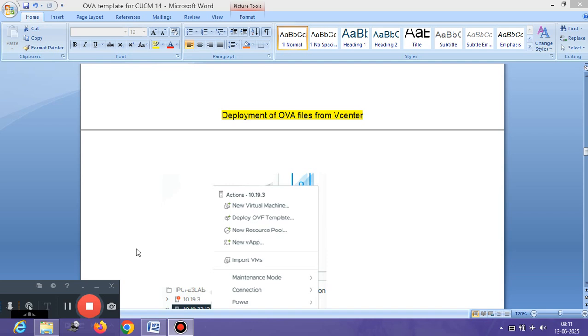In an earlier session, I mentioned the deployment of OVA directly from the ESXi, but if you have a lot of ESXi servers that are managed by vCenter, then you can deploy the OVA file from the vCenter directly, right? So this session is on that. So let's begin.